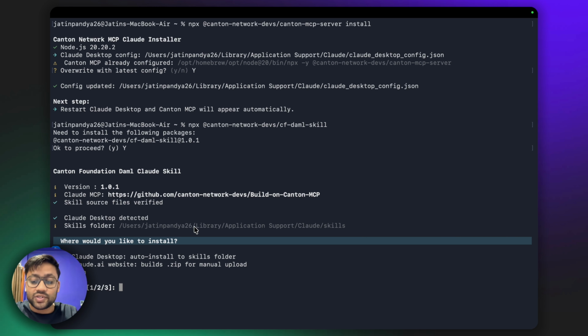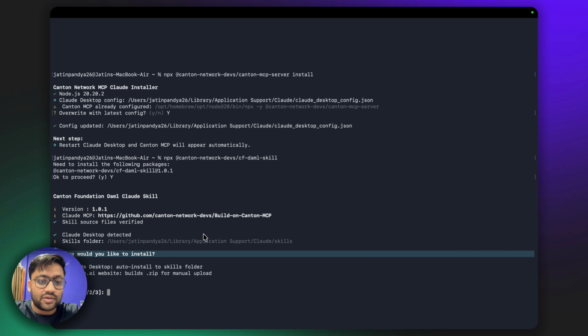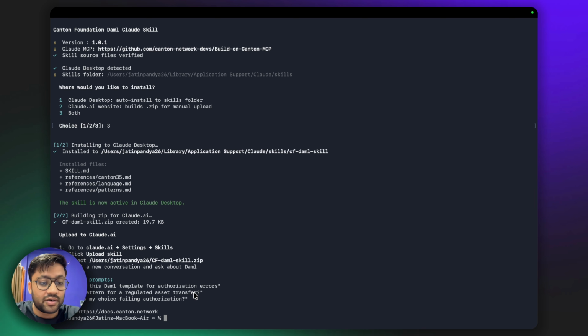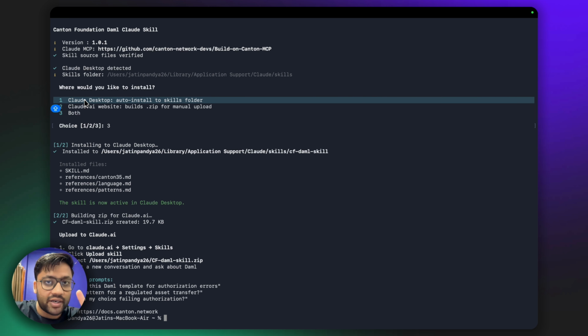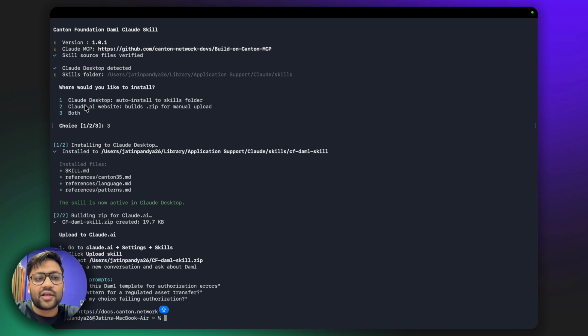Okay, so I'm just gonna make it easier. Where do you want to install your skill, in your skills folder or whatnot? I would say just gonna select 3 here. Based on your particular input, you can just go for both. If you want to use it in your Claude Code desktop, you can just click 1. If you want to use it in Claude.ai, you need to actually upload a zip file to your skills. If you select 3, you get both.